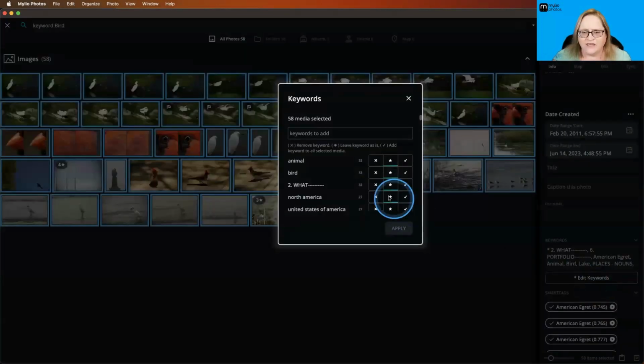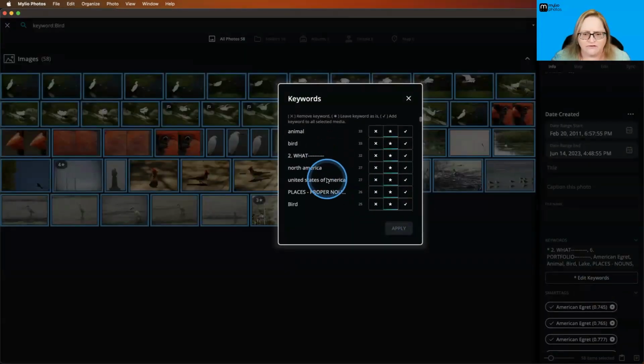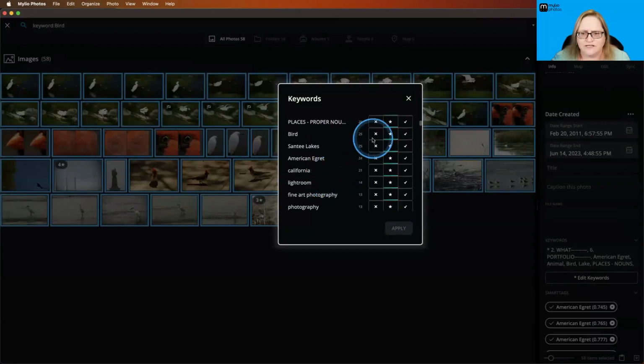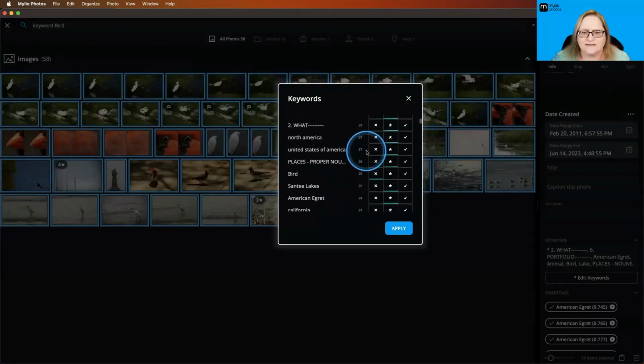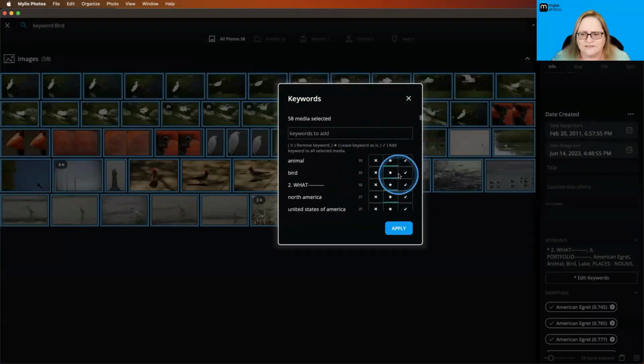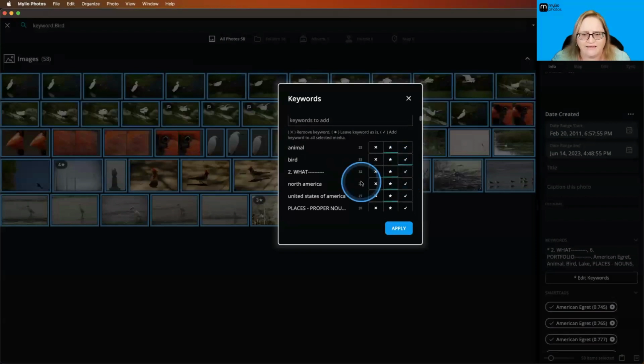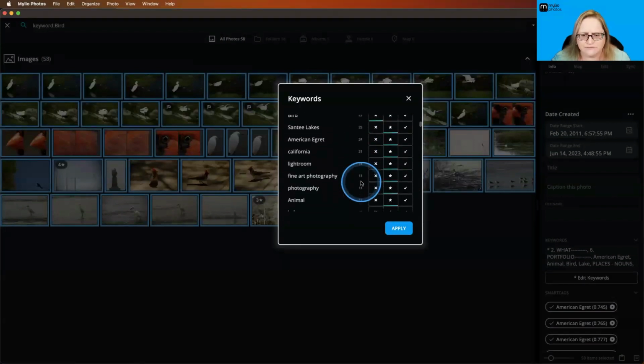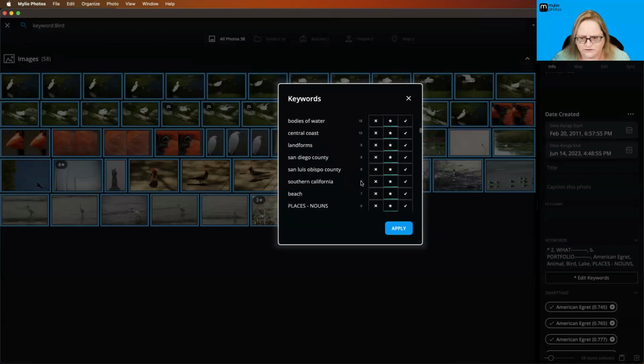Then I can go into edit keywords, and I can go find, there's uppercase bird. Let's go ahead and X that. And then lowercase bird, I'm going to go ahead and check mark that. And then while I'm in here, I had birds plural. So let's see if we can fix any of those too.